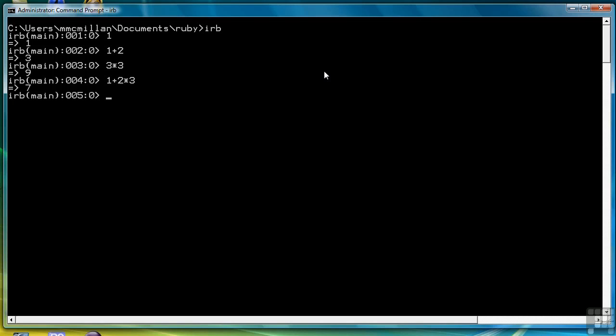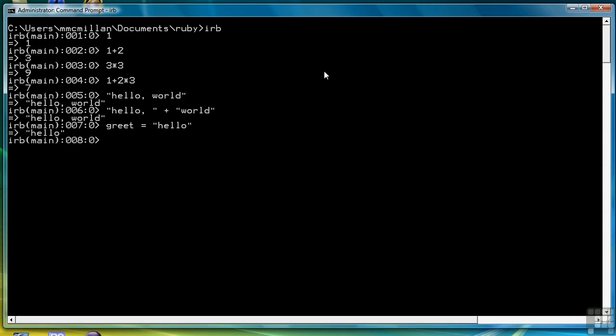Strings also evaluate to themselves, so "hello world" evaluates to "hello world". We can perform string concatenation, so we can write "hello, " plus "world", and get "hello world". We can also store data in variables, so that when we store "hello" in greet and write greet, it returns "hello". And we can concatenate "world" to greet to get "hello world".